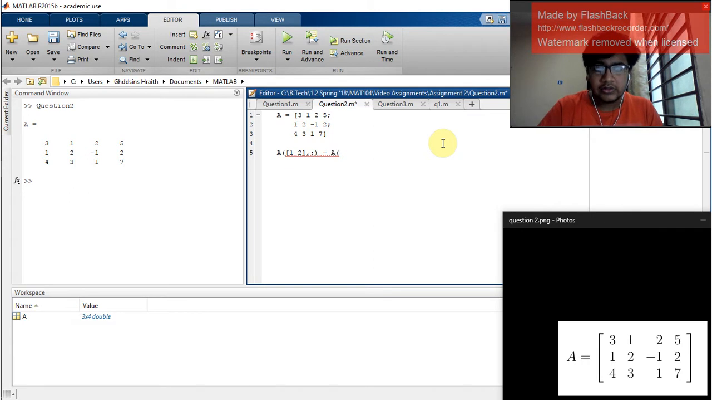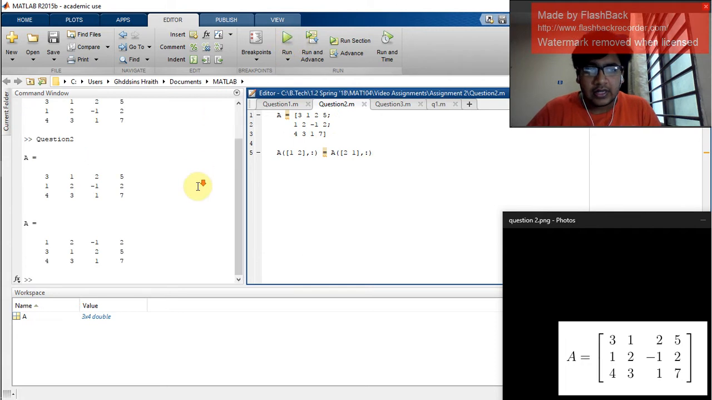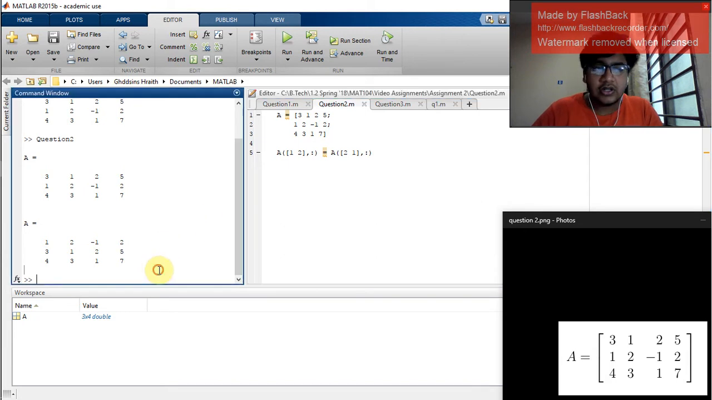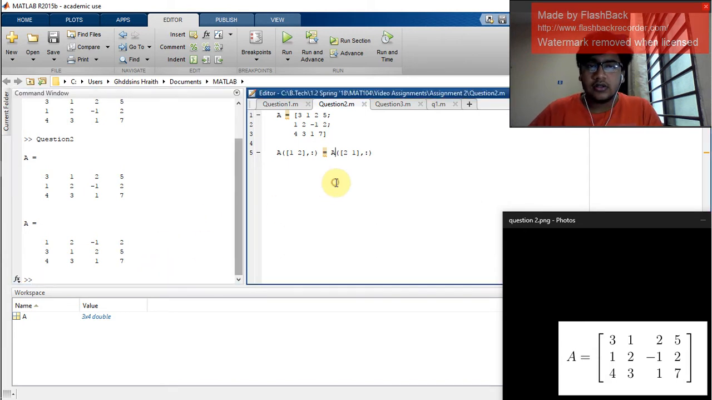So I'm typing over here A, rows 1 comma 2, that's the order that is given, and I'm typing it out to make it rows 2 comma 1. So I'll just save this file over here, Control S, and then run the file. As you can see, the rows have been changed. We can do this entire operation in the command window as well directly. However, making an editor file is much simpler, much easier. So we have gotten this now.